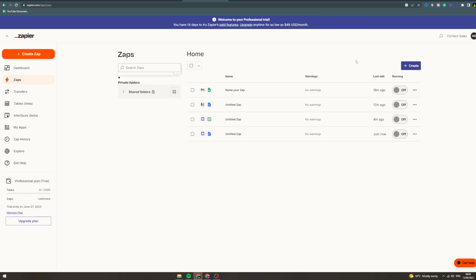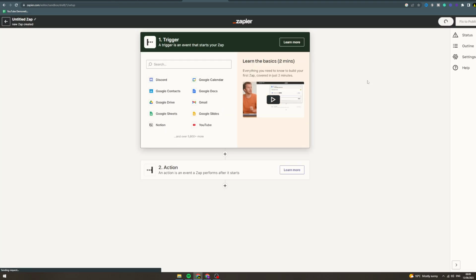In today's video, I'm going to teach you how to use Zapier with WordPress. So you want to click Create New, New Zap. Now there's two options. You can either have WordPress as your trigger or your action, or you could have it as both.